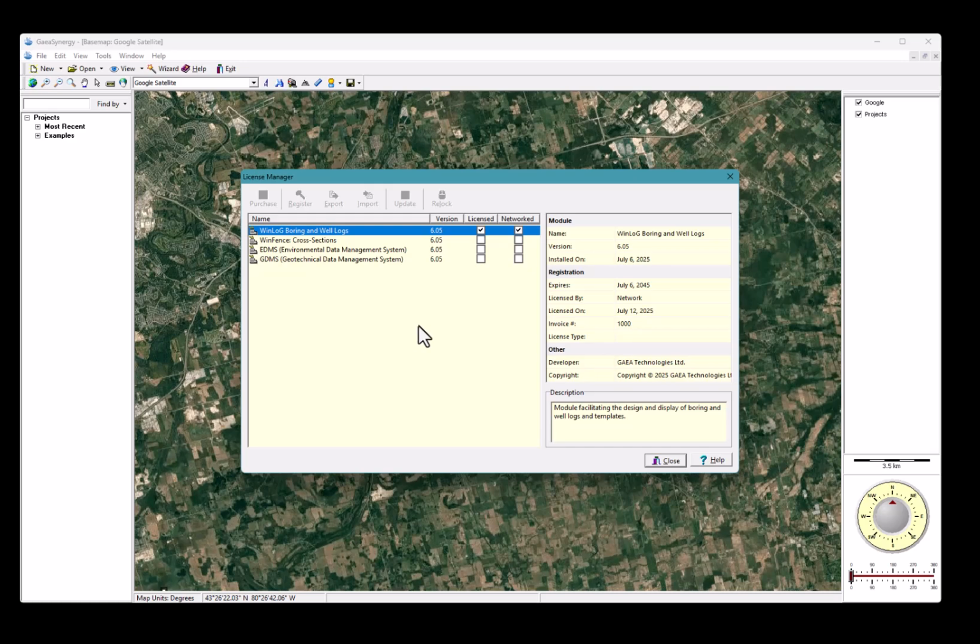The method for licensing will depend upon whether it is a single user or network installation. In GaeaSynergy, the modules are all licensed separately in order to provide the user with the maximum flexibility on how to configure the application. The following information is for single-user licenses. The setup and licensing of a network is discussed in another tutorial.